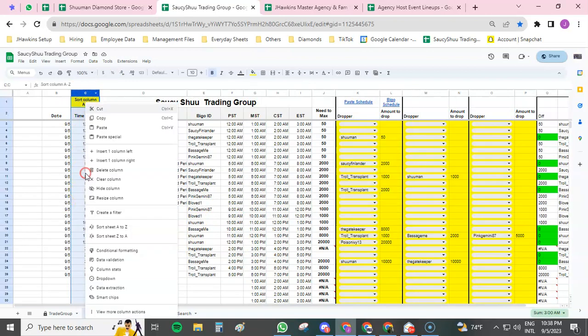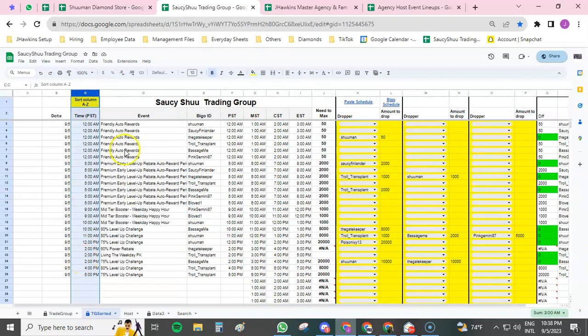And then we want to sort A to Z in case there's anything out of date. Now these should code automatically for the event. Like 60%, we're obviously not going to drop on that. It's going to be organic, so I'm not worried about that one. Live in the weekday, I've got to figure out even what that is. I have no idea what that is.